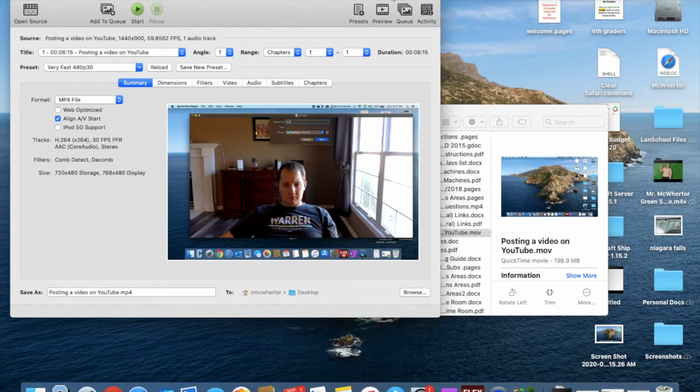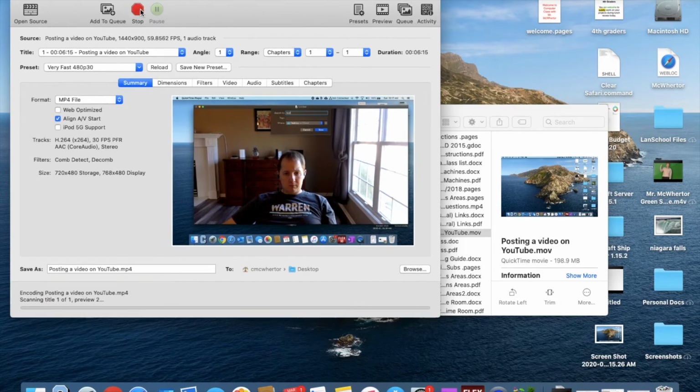All I need to do then is go up here and hit the big green start button. Once I start it, it's going through the video. You'll look down here on my dock and see it shows you what percent is done, and this shows you that it's counting down through the video. It's going through the video and compressing it. Once it's done, it'll say done encoding, and then it will be on my desktop.